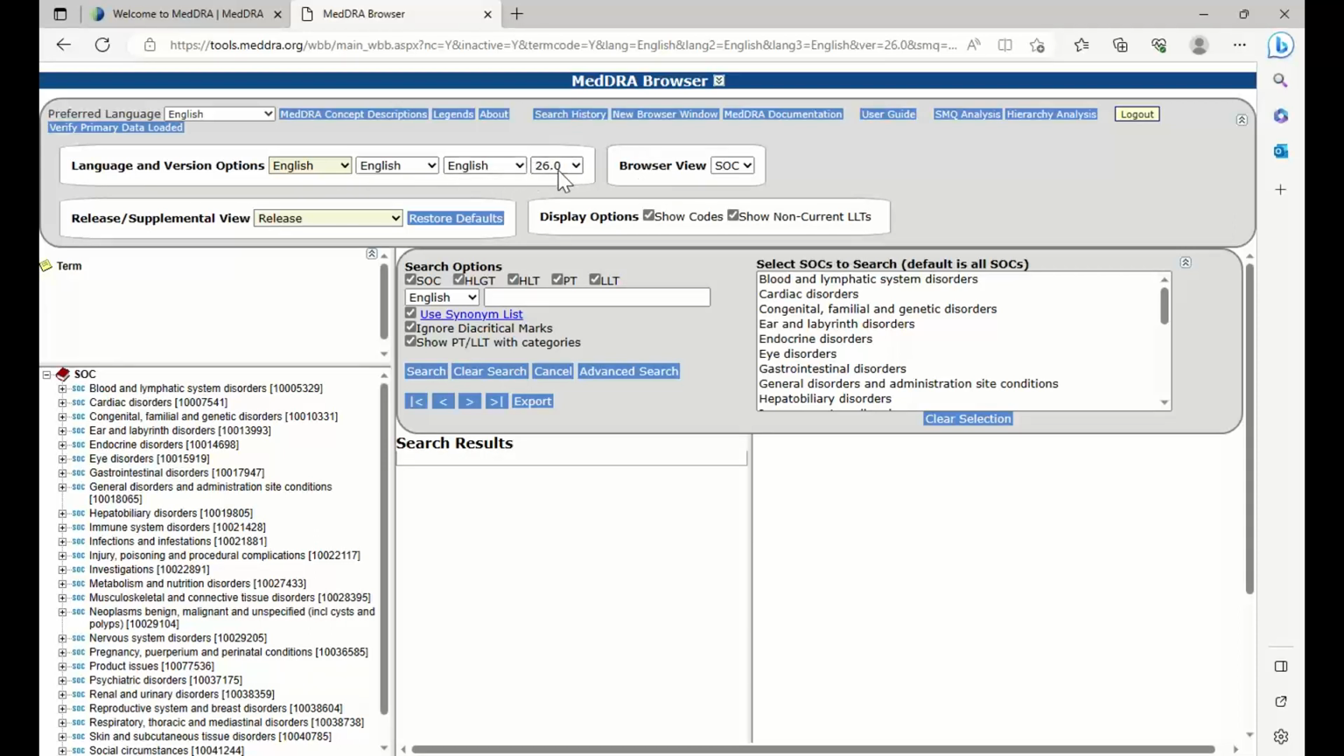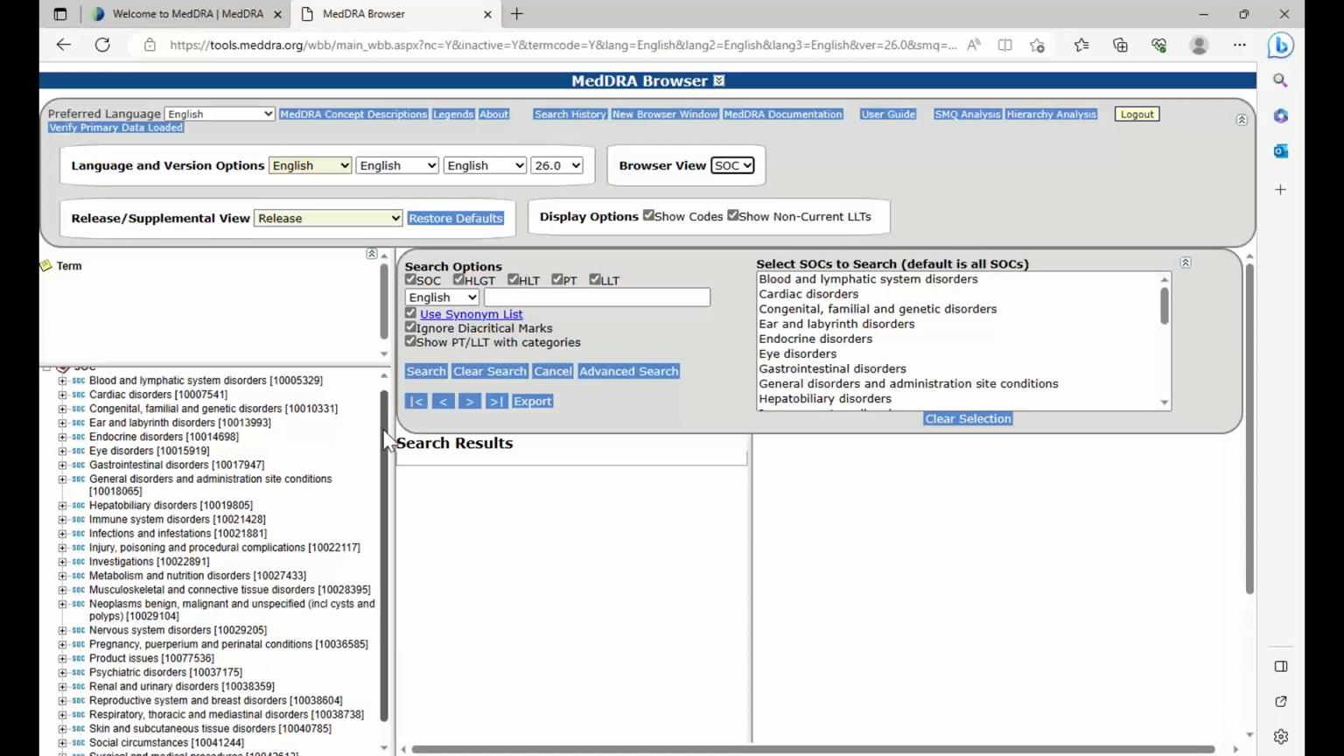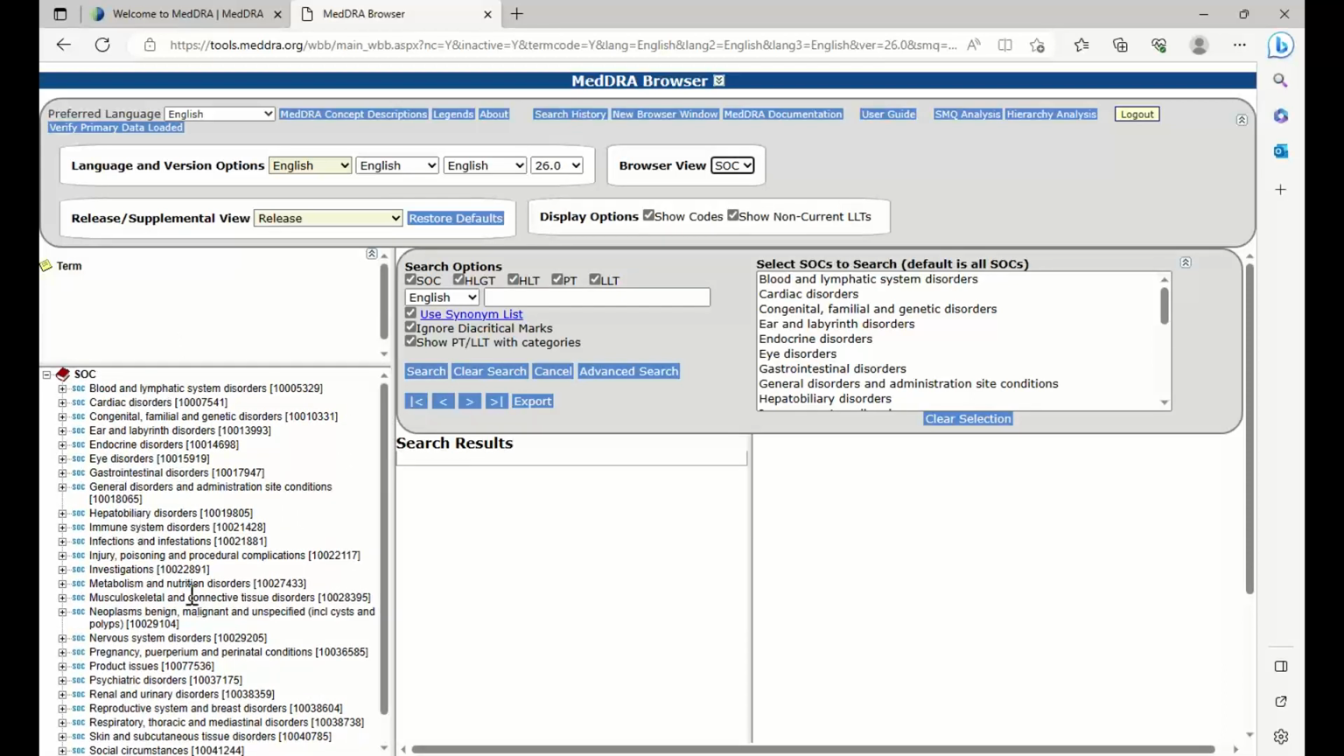As you can see, moving over to the right-hand side of the browser, there is a browser view. There is the SOC, or System Organ Class view, which we are currently in. And as you can see here on the left-hand side, all these system organ classes are listed in alphabetical order. So we'll take a look at how to browse them in a second.